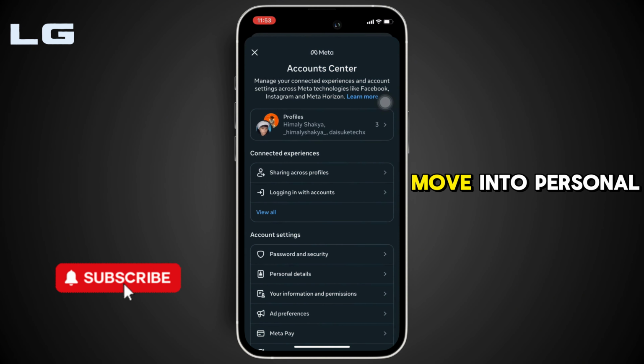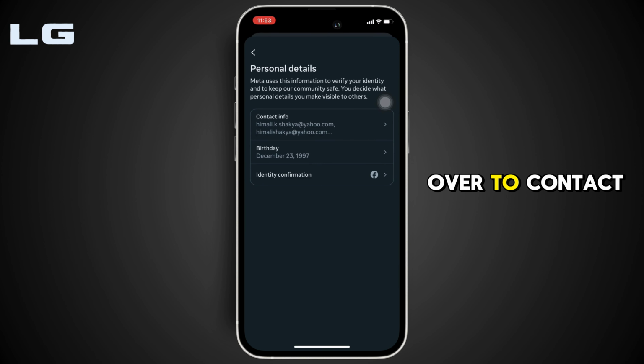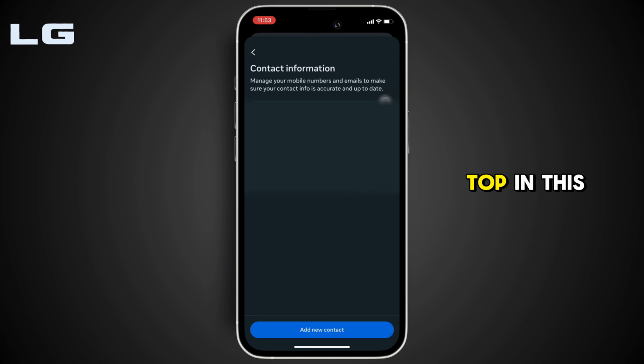Once you're in this page, move into Personal Details, and then head over to Contact Information at the very top. In this page, you will be able to see your phone number. In order to change it, simply click on it.